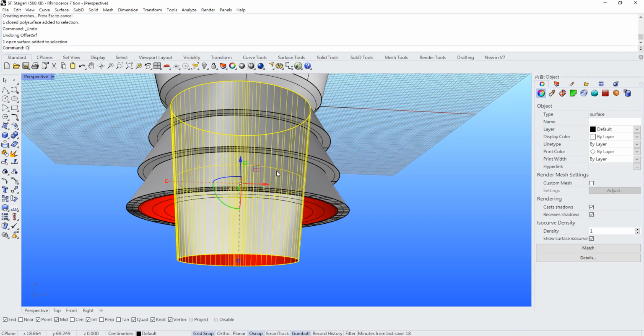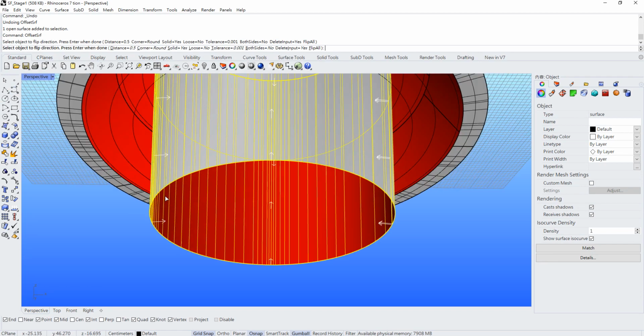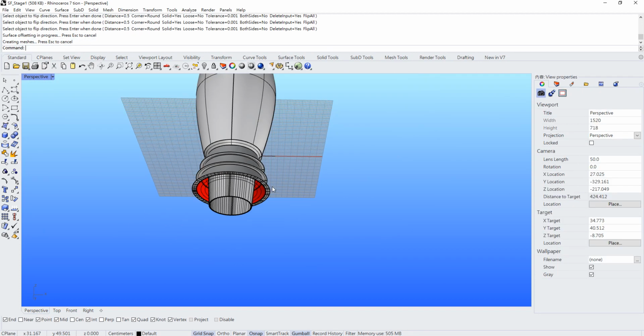So let's use an offset surface again. This time make it extrude from inside, rather than outside. Okay, make sure the arrows are aimed at the inner area. So press enter and it will be done.